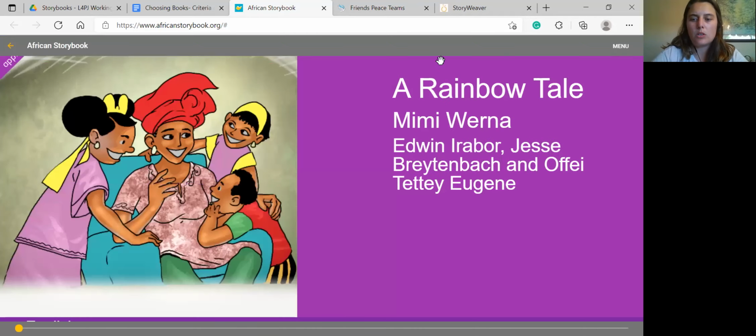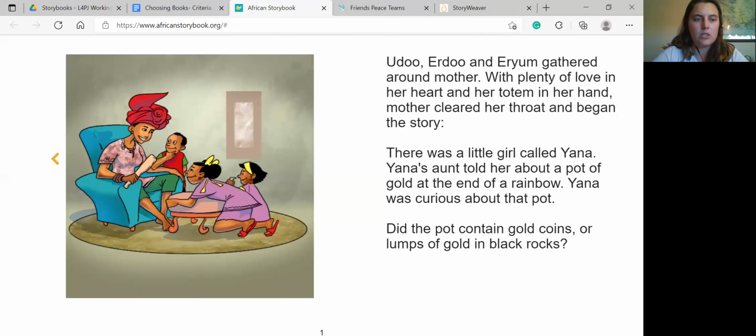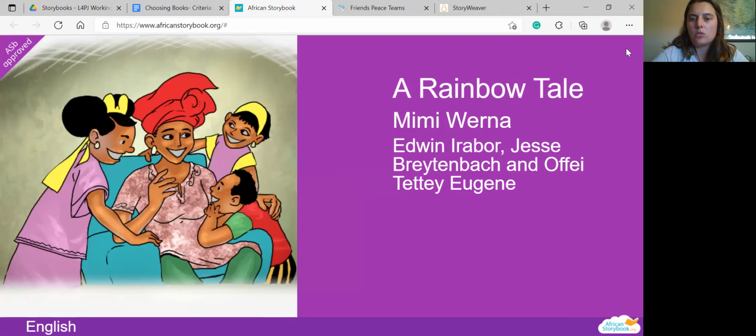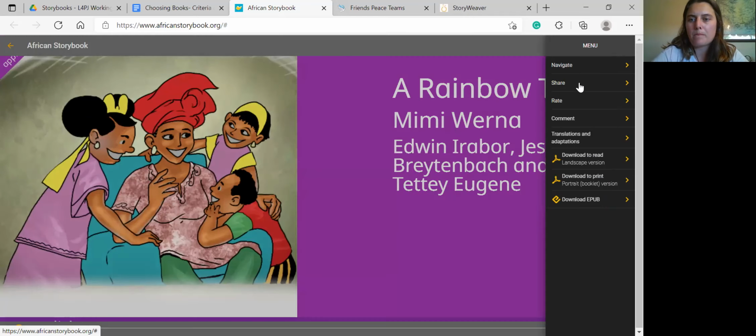So when you see the book, what you want to do is you can either read it online and flip through the pages, or you can go to the menu and click on translations and adaptations. And from that, you'll see what other translations are available.